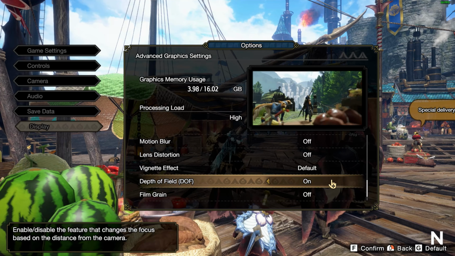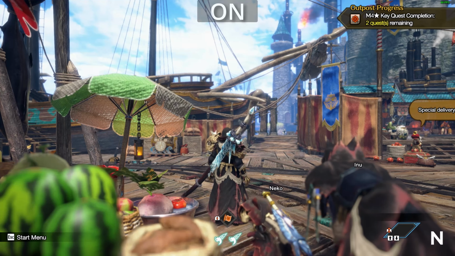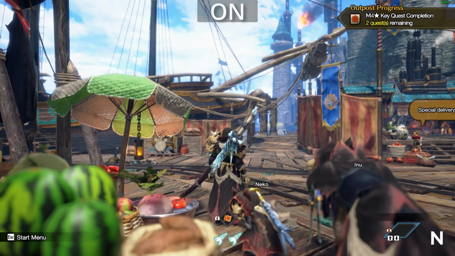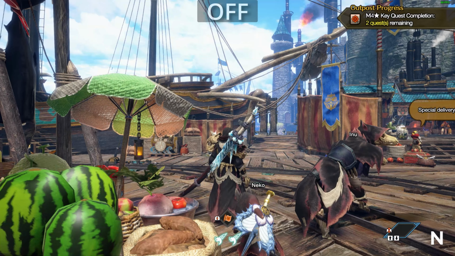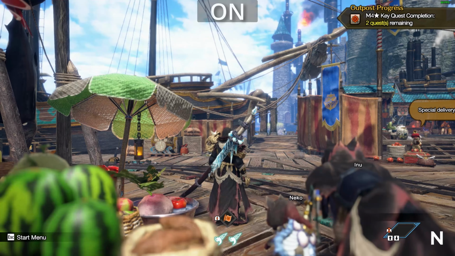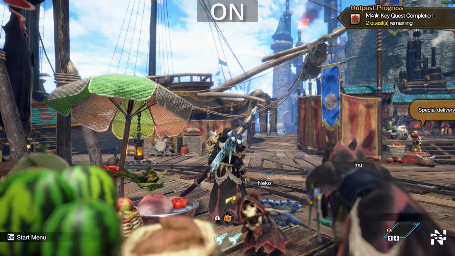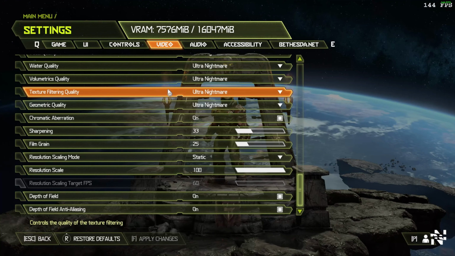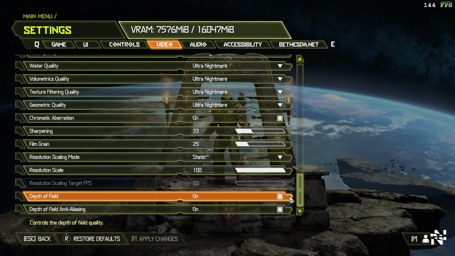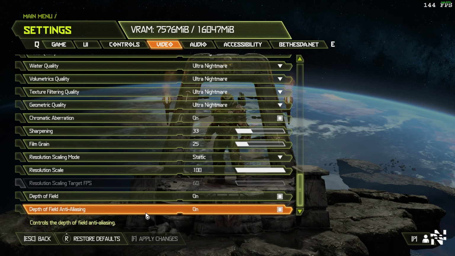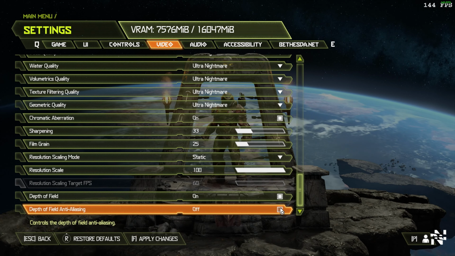As you increase the setting to low, medium, or high, the effect becomes more pronounced, with objects further from the focal point becoming progressively blurred to simulate real-world camera effects. Ultimately, adjusting depth of field should be balanced with other graphical settings based on your PC's capabilities and your preference for visual fidelity versus performance.